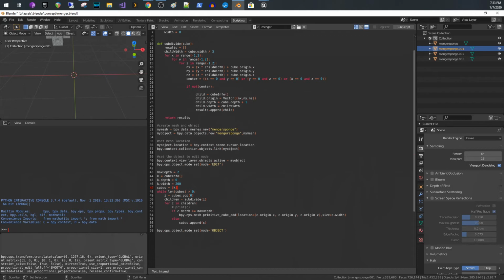So once you loop through all of those and you've completed your iterations, if you have a very high depth, you really can't go beyond 4 here. That will bring your computer to its knees. So really you can do 2 or 3. That's about the most you can do. So at the very end, I set the mode of the object back to object.